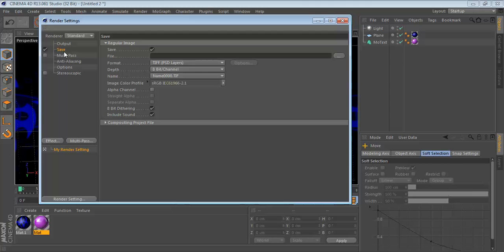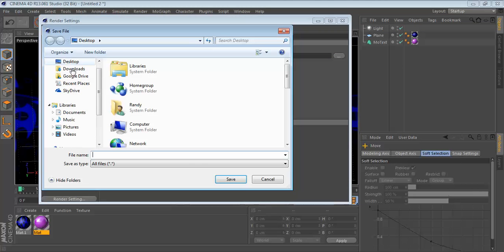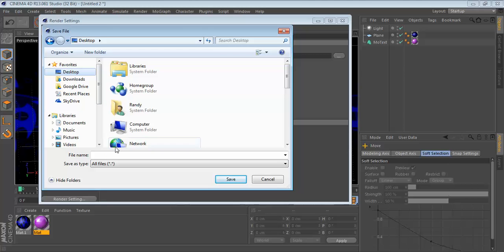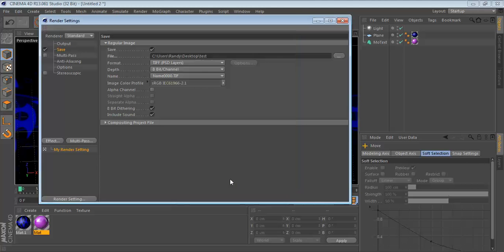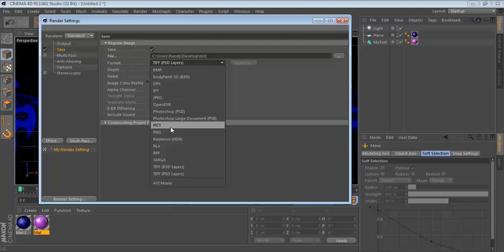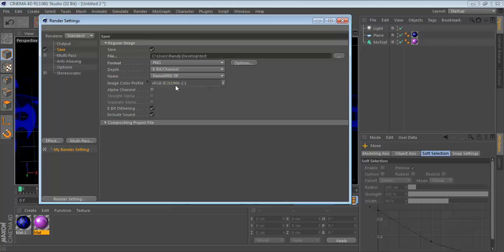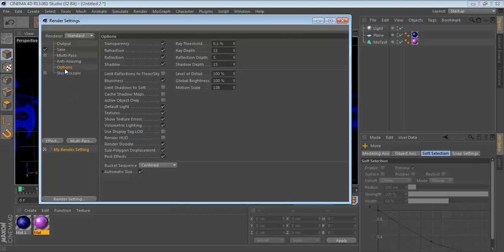Go to the save, which is right here. Put the output save to your desktop or wherever you want it. I'm going to name it test. I'll just name it test. Change the format to PNG. PNG format. And that's it on there. Then you just want to go here. Let me see the options.